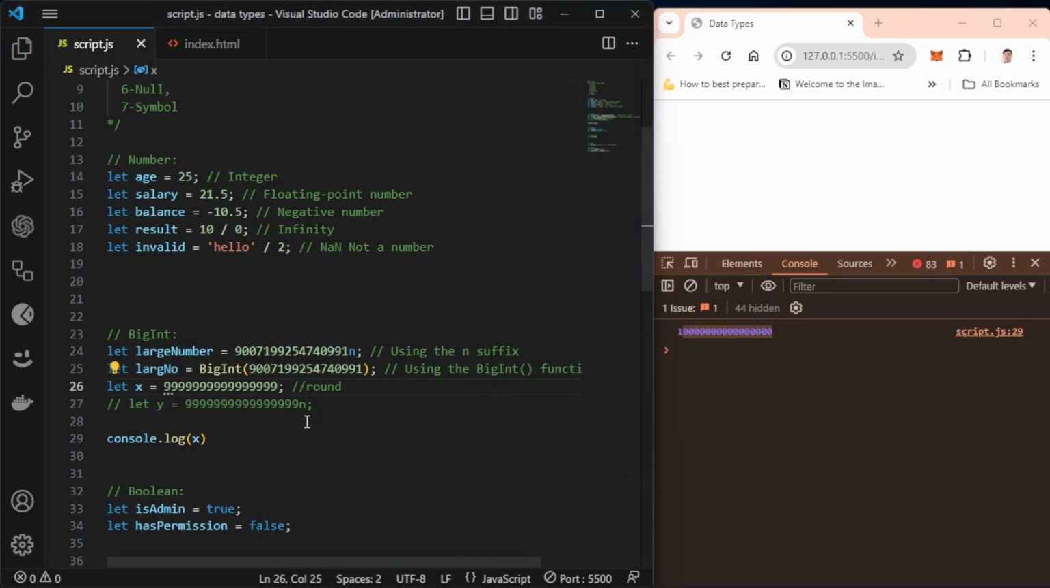If I remove one of them, it will be 14. So now we have the exact value of x here in the console. But if I add another 9 at the end of this number, you will get the rounded number here. If I want to have this exact number, simply change to BigInt, and now you can have the exact number in the browser console.